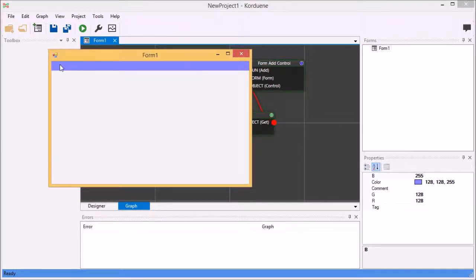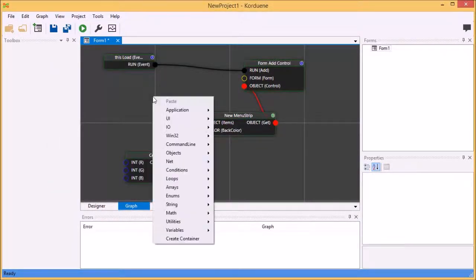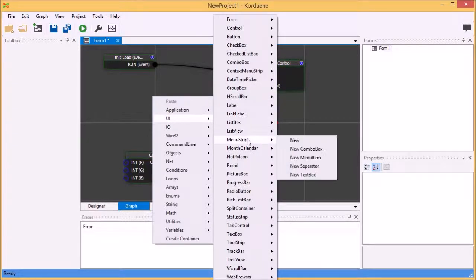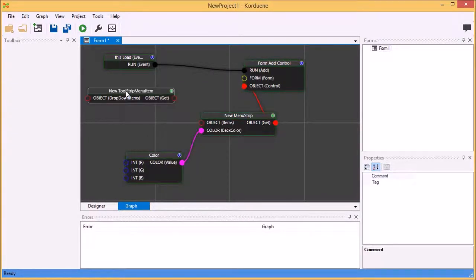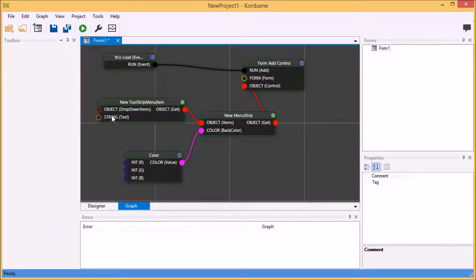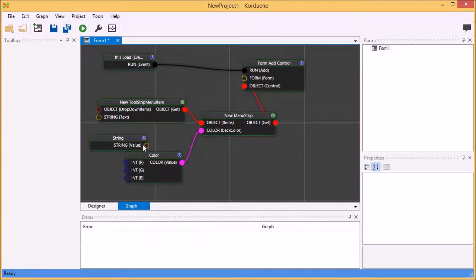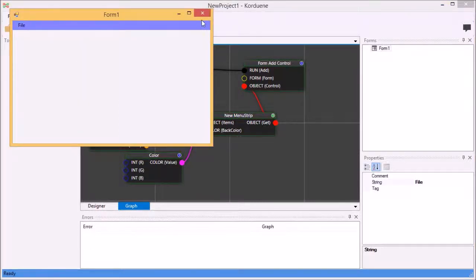It doesn't have any menu items, so we're going to create some. Let's go back to UI, menu strip, menu item, and connect it to the items port here. There you go. And we need to set its text property so we can see it. Let's name it File, for example. File, connect it to this, and now let's see. There you go. See, you can see File there.